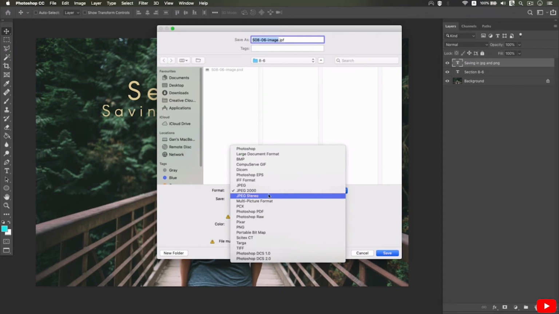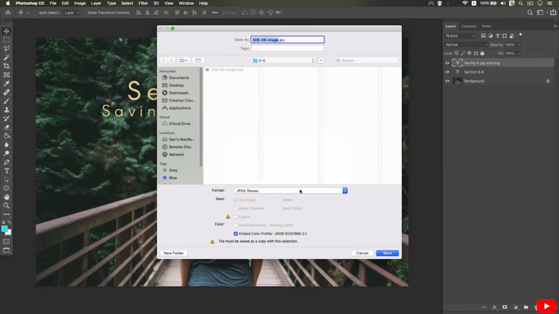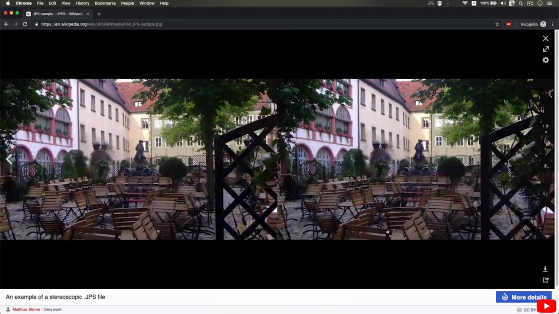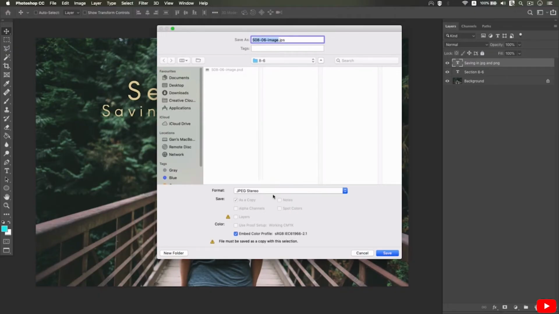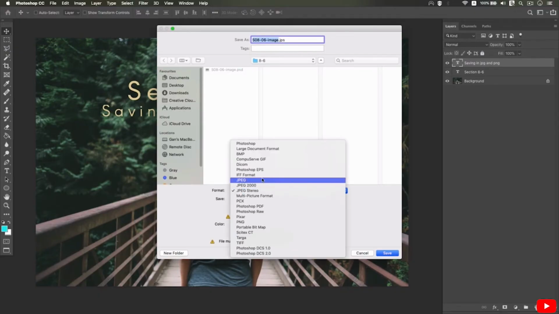Next, the JPEG Stereo is a type which allows you to combine 2 static images and place them beside each other to achieve a 3D effect like this. However, you are not likely to use this format often. So, for JPEG, the go-to choice is usually the original JPEG format.